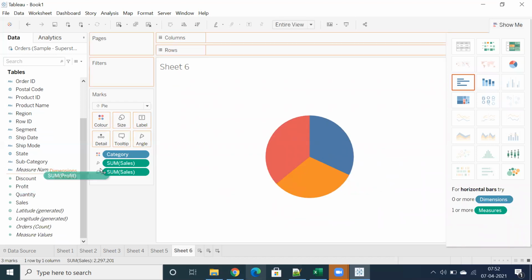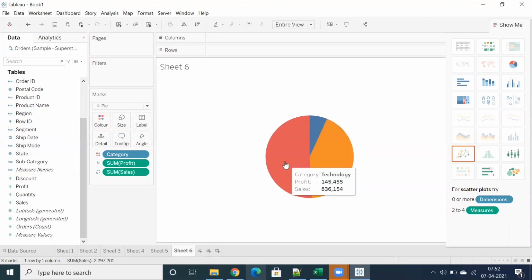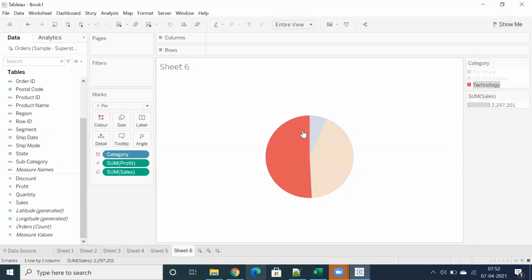Let's say you drag and drop profit into angle. This red color, what is red? Technology. Yes, technology profit is half. You can see technology is more than furniture and office supplies. Regarding the angle, you can see the profit. We are displaying sales, but in the angle we use profit. So for angle, the slice size is more than office supplies and furniture. You understand, right? For a pie chart, it's actually simple. For a pie chart, we get angle, okay?